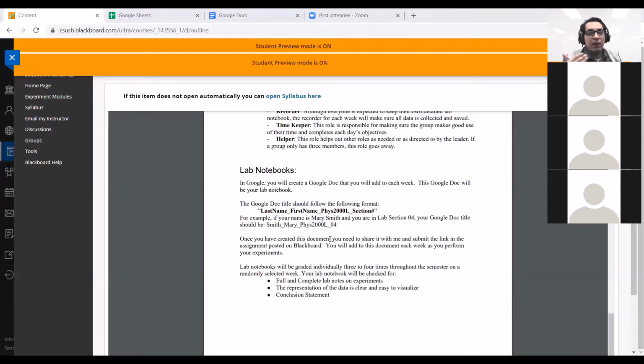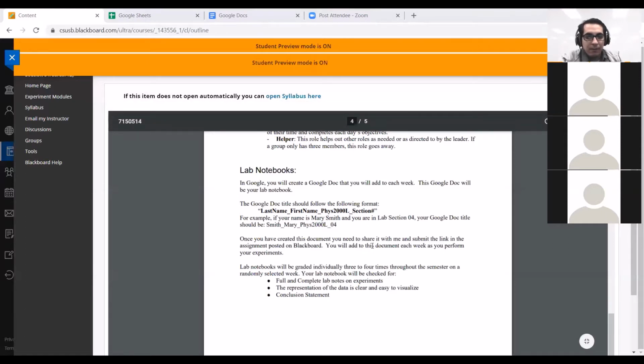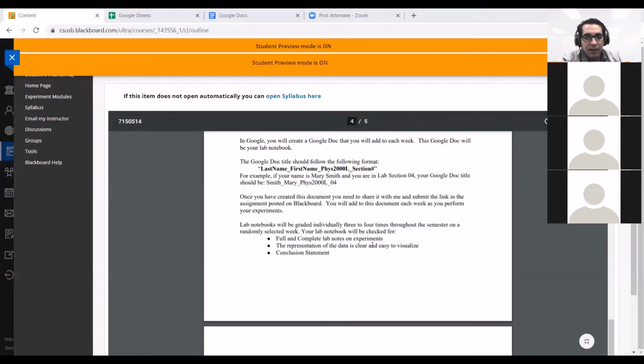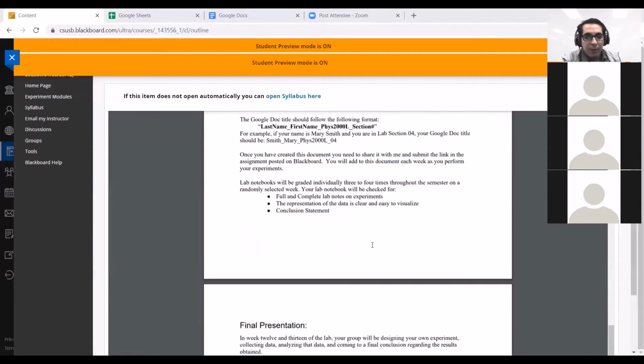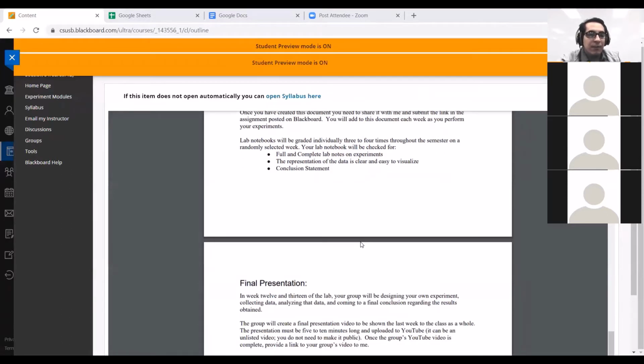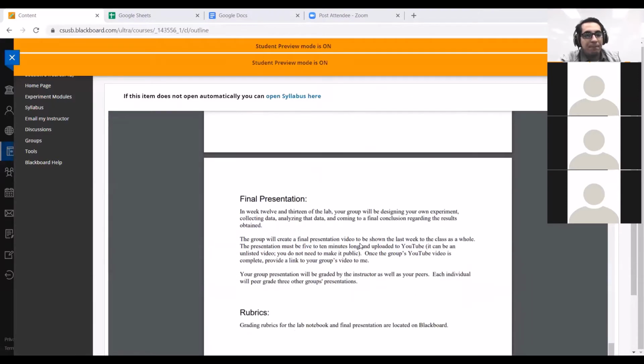Okay, so lab notebooks. Even though you guys are turning in a PDF copy of this, I still want to have a Google Docs link to your lab notebook. So in your lab notebooks, you should have full and complete lab notes. You guys should have your data represented in a visually clear and easy to comprehend way. And you guys might have some sort of conclusion statement that you need to write. I'll go over lab notebooks in a little bit more detail in a second.